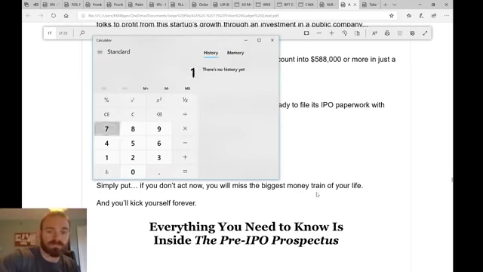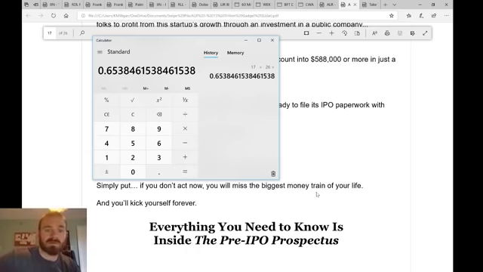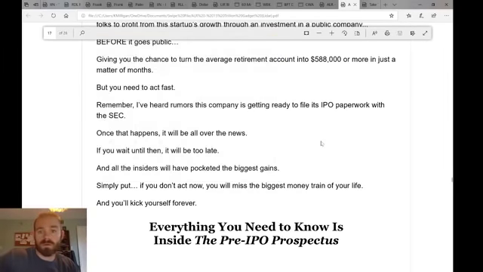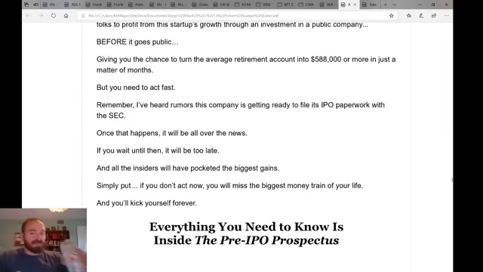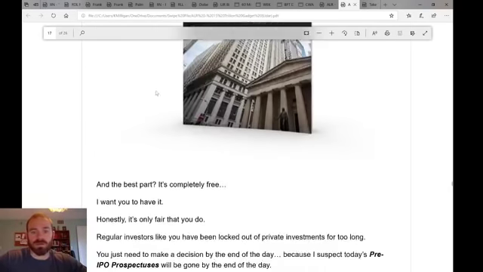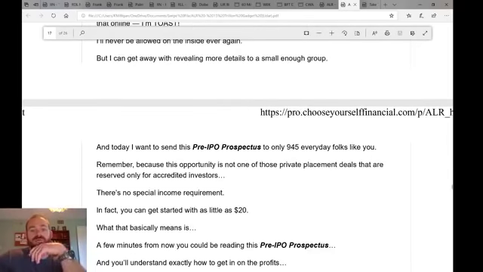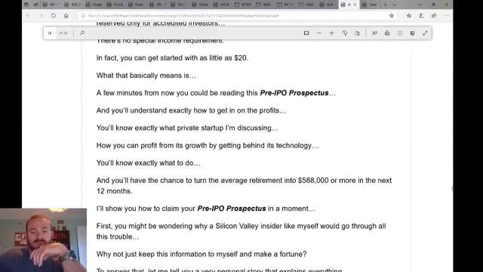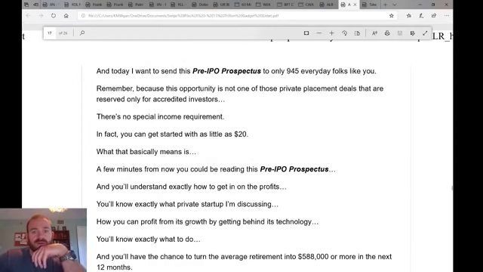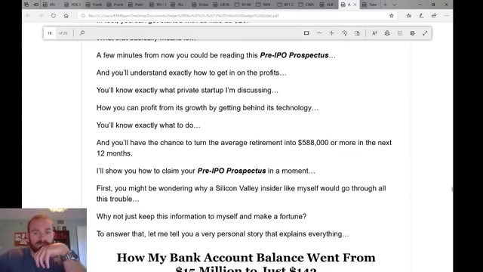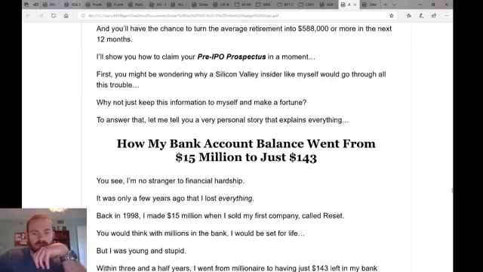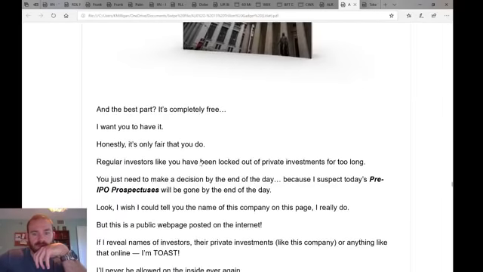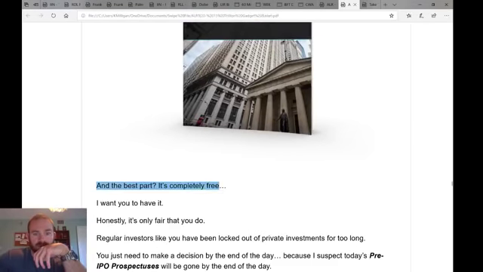All right, so 65% of the way through. So everything from here on is basically offer section. What we're trying to get them to do is sign up for our newsletter. We're not really selling the pre-IPO prospectus. As a matter of fact, we're giving it away for free. I'm pretty sure we see the word free in here. Did I overlook it? Oh, there it is. And the best part is completely free.